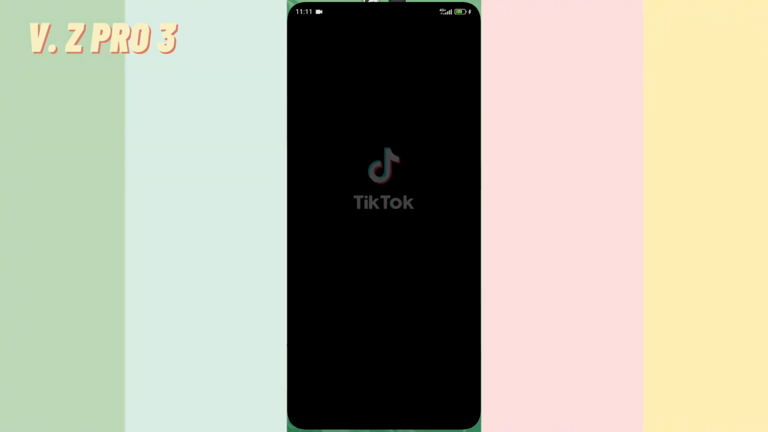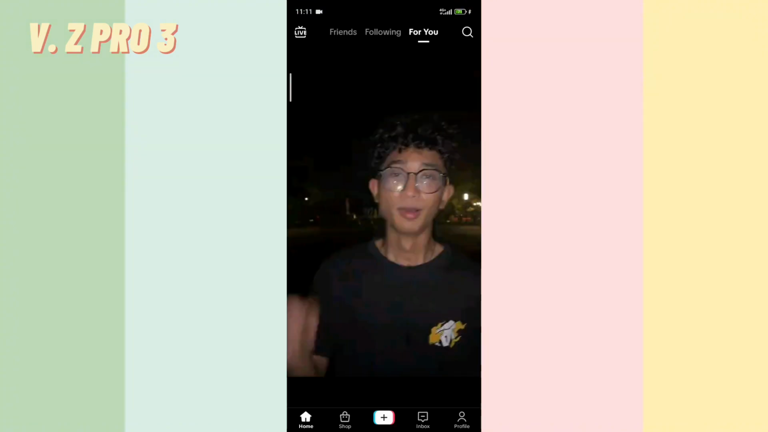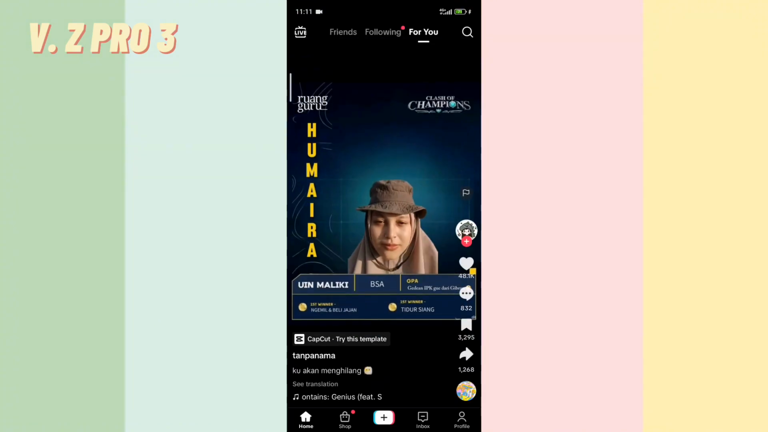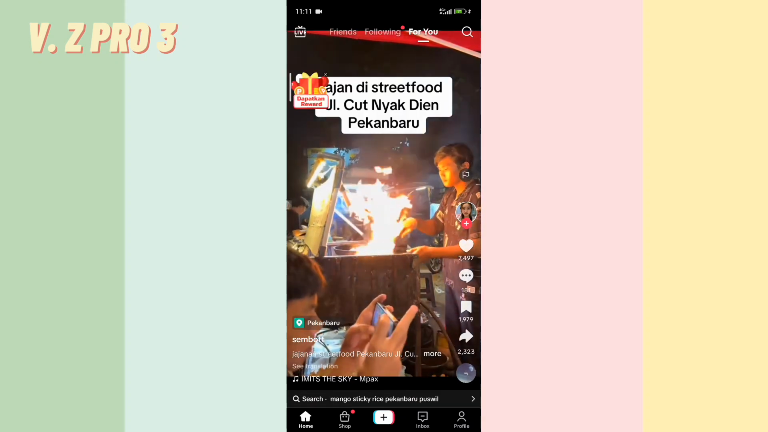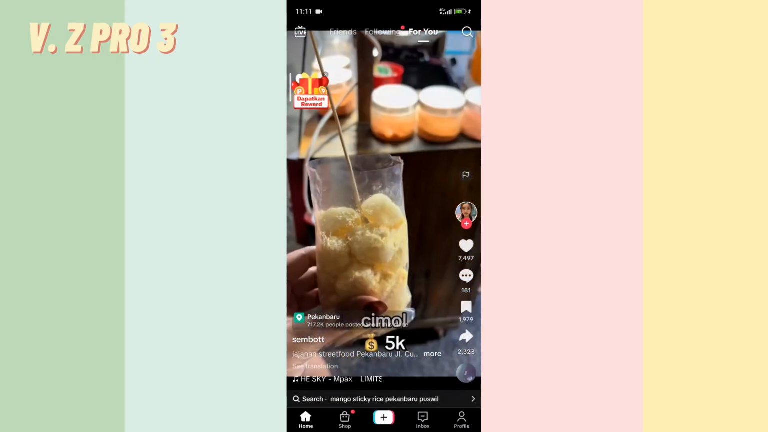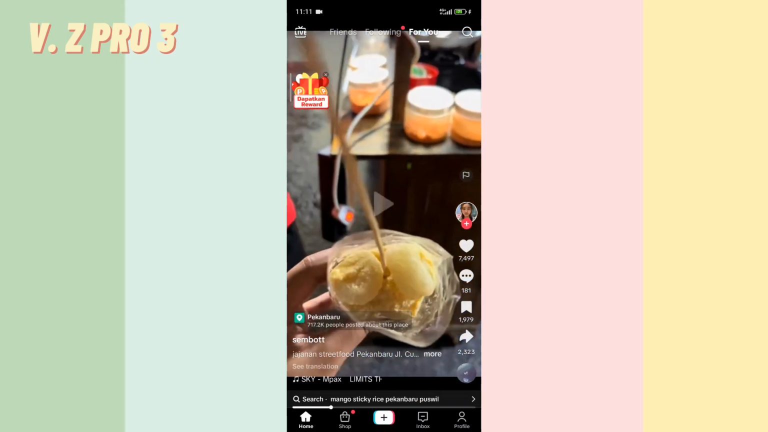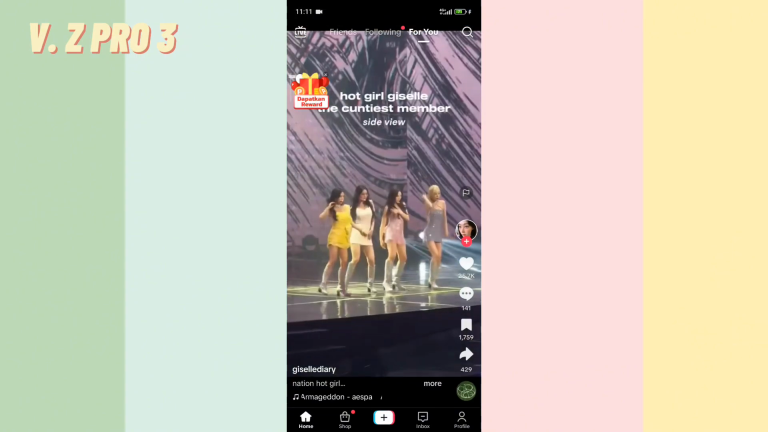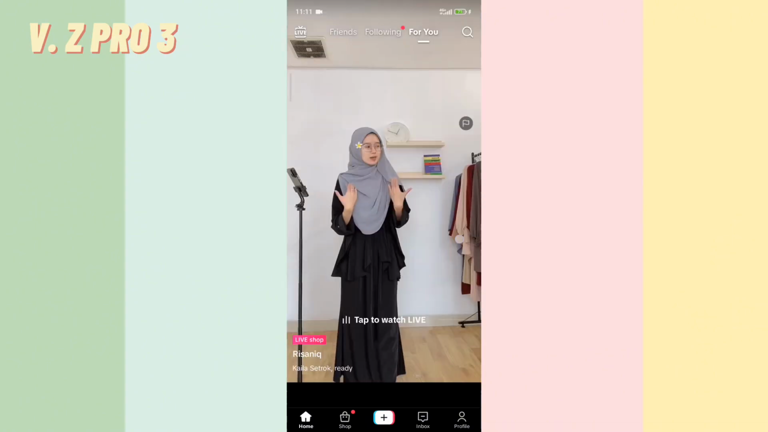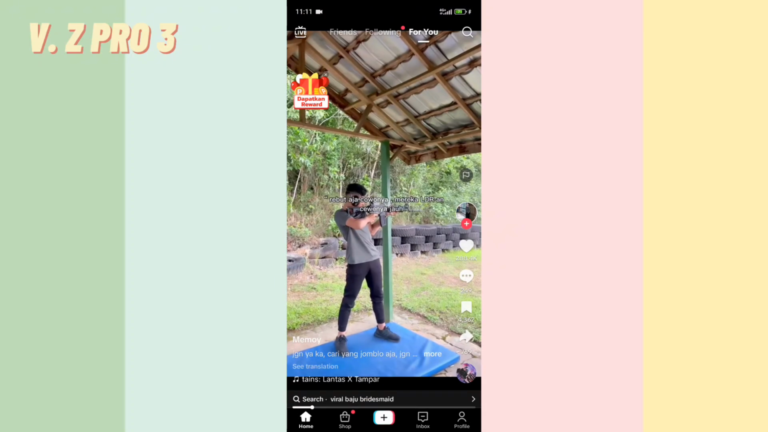If you want to mute someone on TikTok, maybe because for some reason you don't want to get disturbed by them or something, and you want to mute notification from them. How to do it? It's so simple. So first of all, of course, we have to open our TikTok. Now you can tap on your inbox or your DM here.